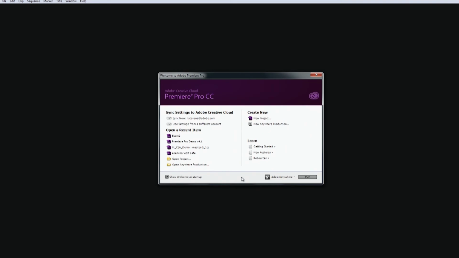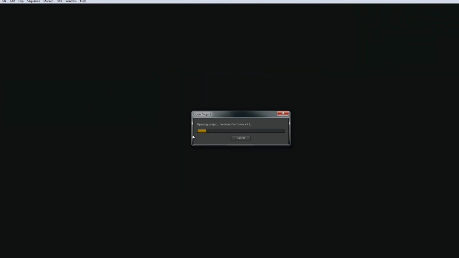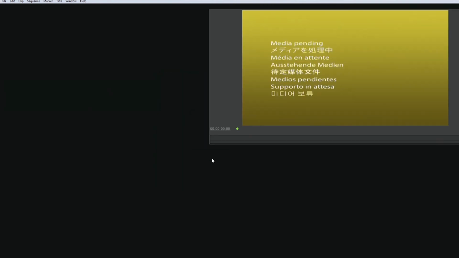This actually allows me to sign into an Anywhere server if I have access to one and edit remotely and stream the media across the internet or across certainly intranet sites at local corporate enterprises. So let me jump into this project that I've been working on here.